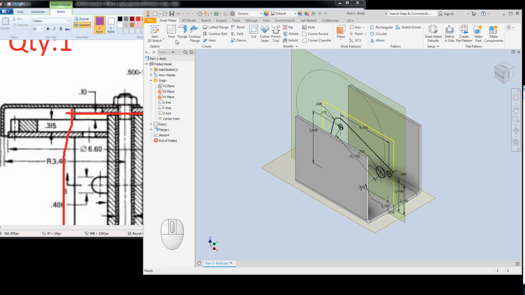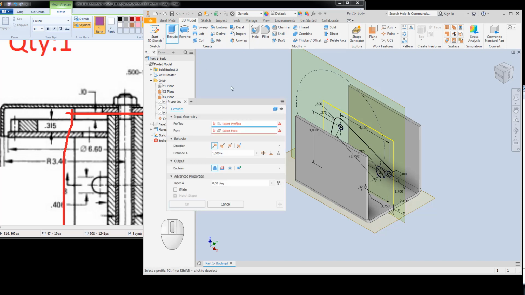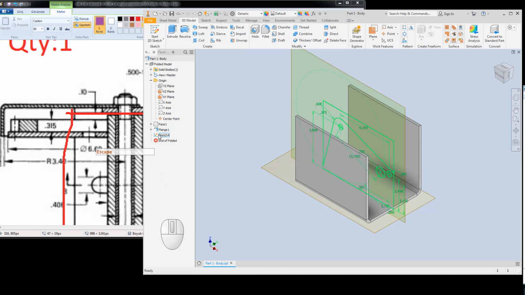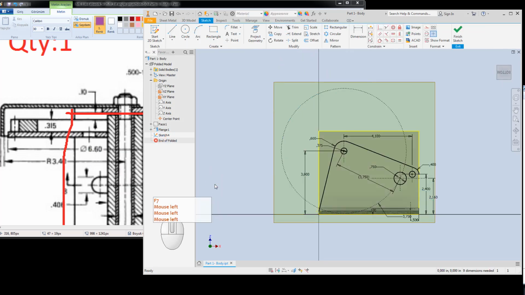Finish my sketch. This time I'm not going to use any commands here. I will use the 3D model commands. As you see, we have the extrusion tool. What I need is, I need the profile here, which is just touching these points. Here I think I made a mistake. Just stick to it, F7.